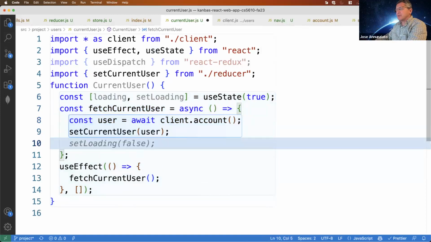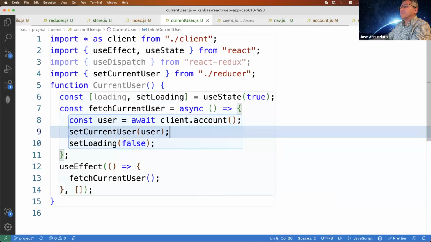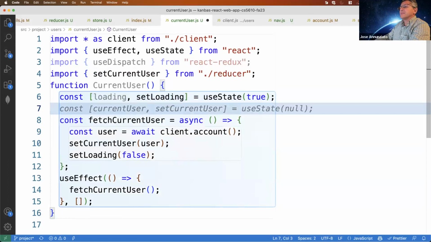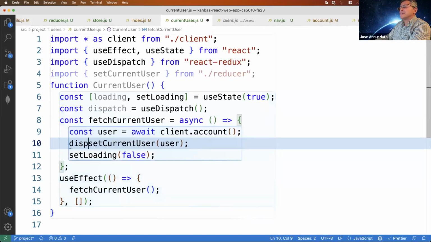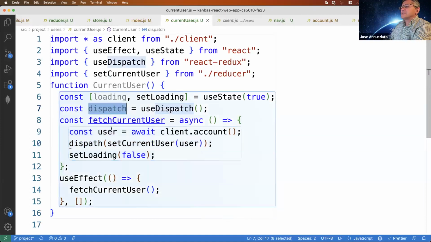We're ready. I know where the current user is. I've set it. The reducer is populated. Now I can render the rest of the application. Okay. So how do I render the rest of the application? Well, okay, we need a dispatcher here. So we're going to say const dispatch, like that, right?